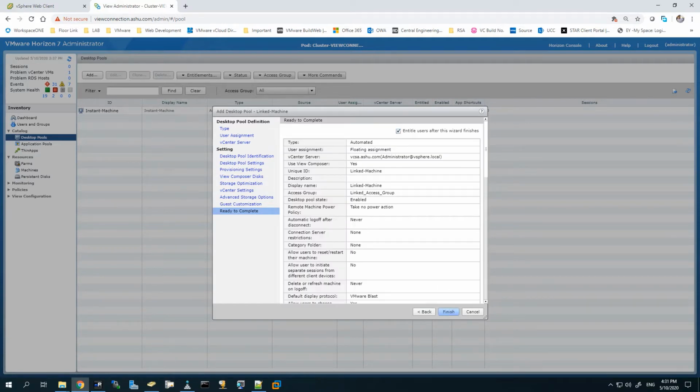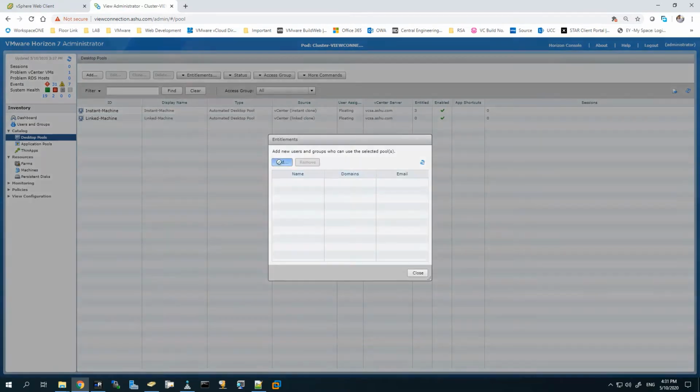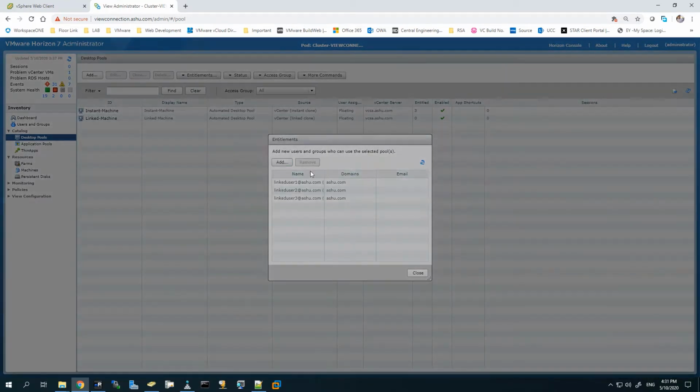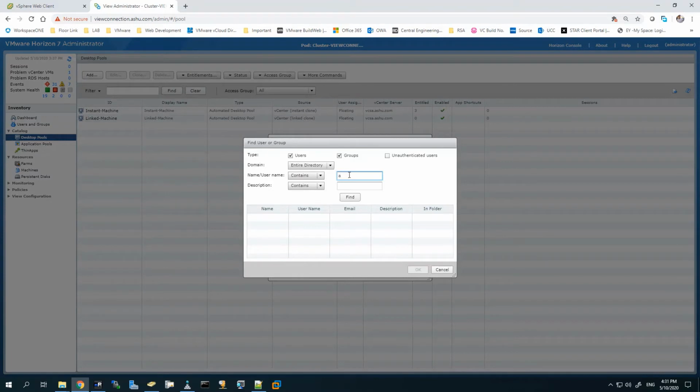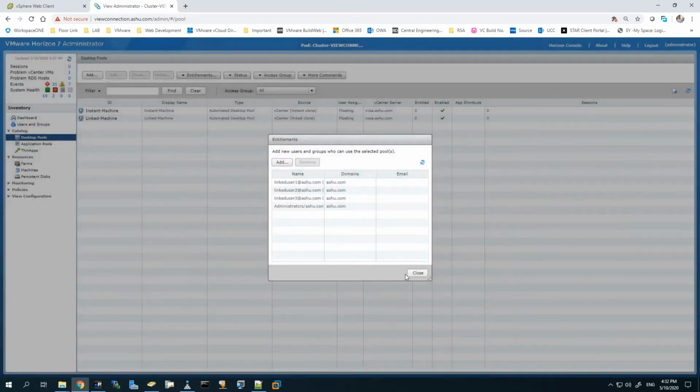And you can select the top option to entitle users after this wizard finishes, so that we can entitle the users who can access those VDIs. So I have a specific group of users created with the name linked user. I'll be selecting all these 3 users and adding them to the group. Along with that, I'll be using my administrator account as well to have access to these linked clone desktop pools. So I'll just select the administrator at the top. Yep, that should be fine.